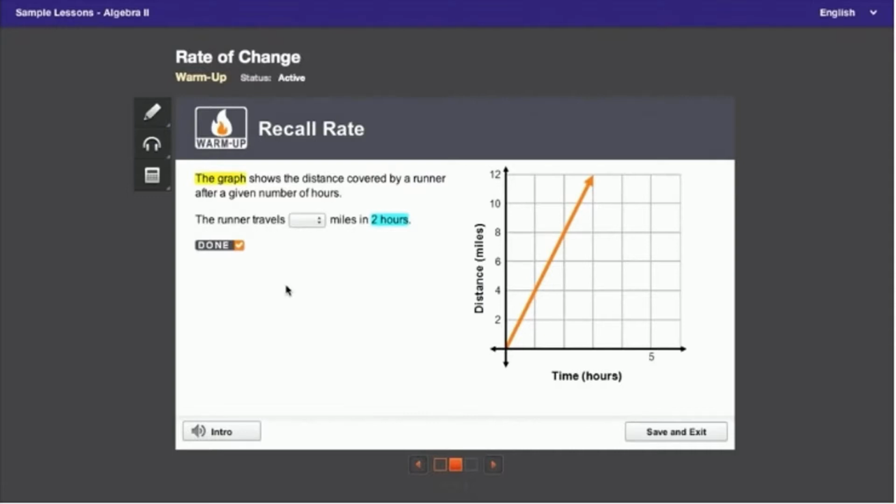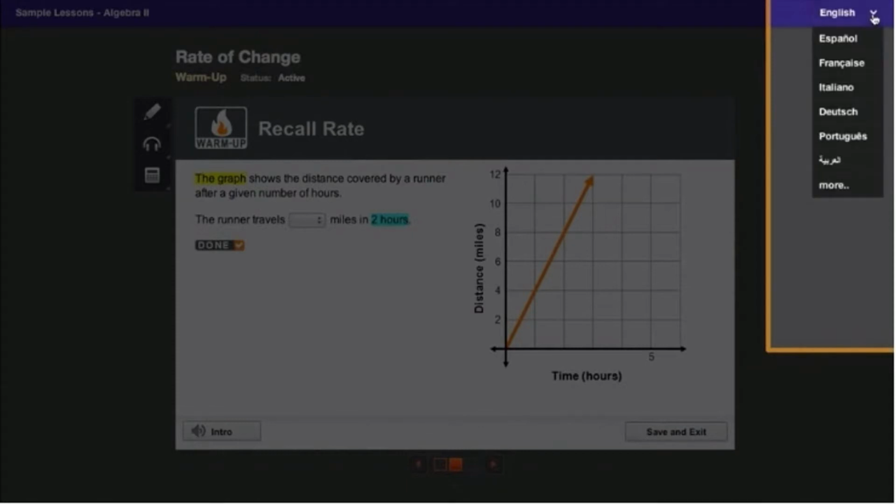If you have translation enabled, you can change the languages of most on-screen text here. Some of these languages also work with the Read Aloud tool, so try it out.